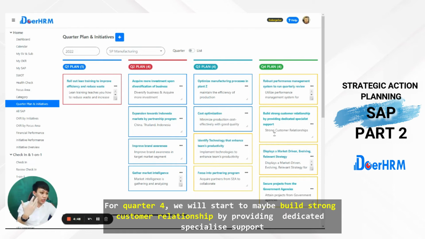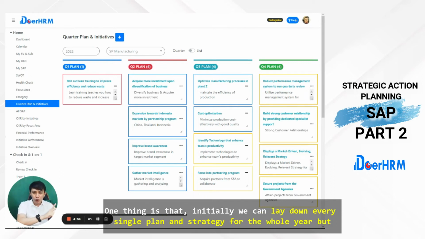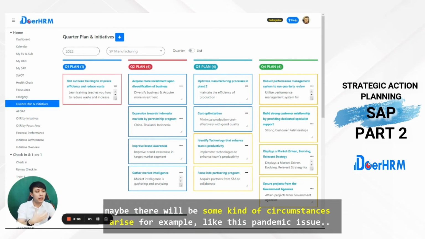For quarter four, we will start to maybe build strong customer relationships by providing dedicated specialist support. So one thing is that initially we can lay down every single plan and strategy for the whole year. Okay, but maybe there will be some kind of circumstances that may arise, for example, like this pandemic issue.